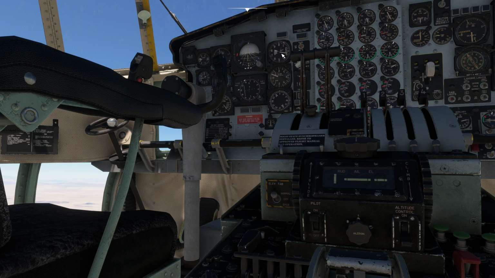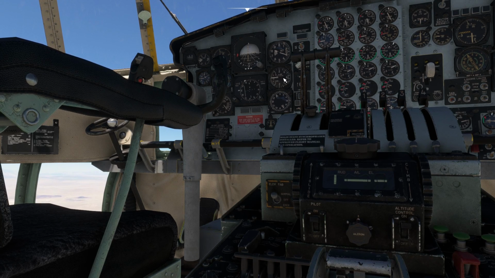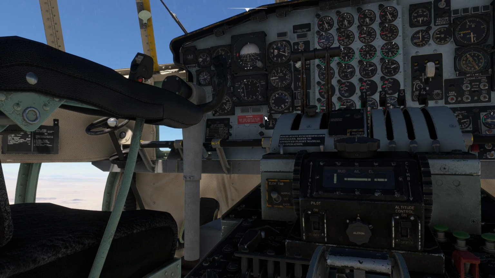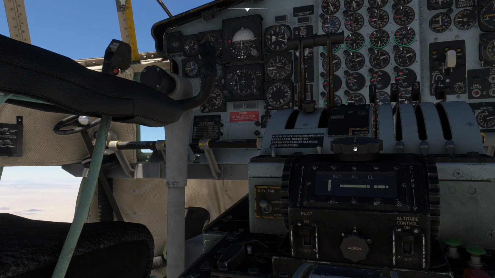But when you've got to the altitude you want to be at, you can just flick the altitude control back on and you can see the aeroplane levels itself back out again. By the same token, if we go over here, or we'll do it from here because we can watch the HSI in the distance.